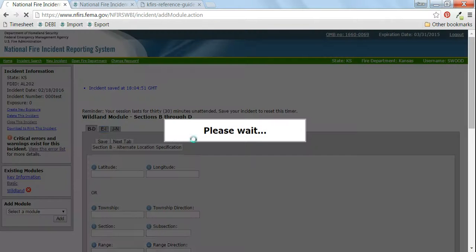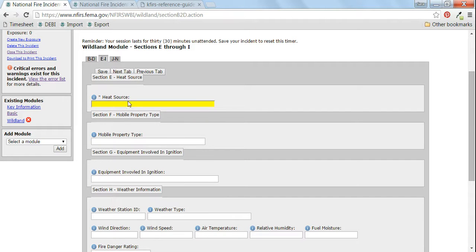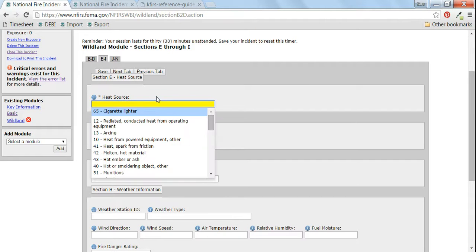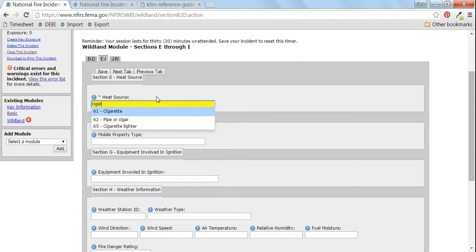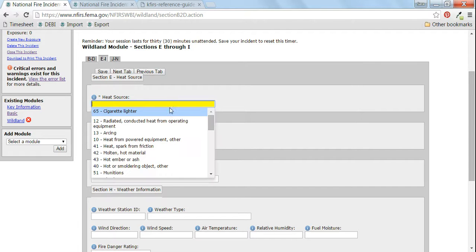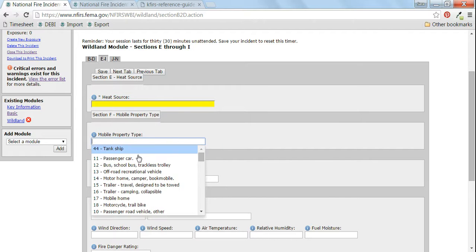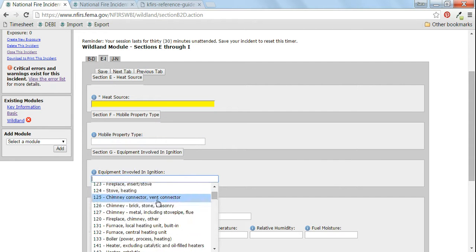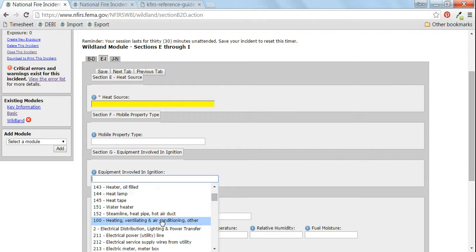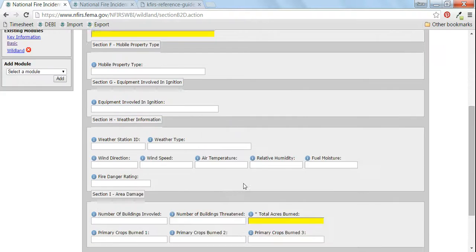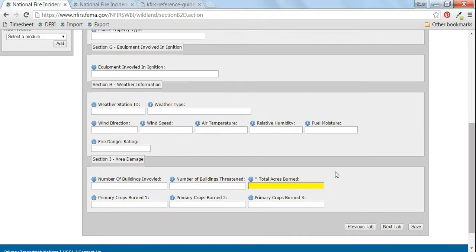I'm going to show you the rest of the tab here. Heat source, again, you can start typing like cigarette. There's cigarette there, there's hot embers, ashes. If it was a vehicle that started the fire, if it was equipment that started the fire, you can see the equipment list is pretty long. Acres burned is the big one here.